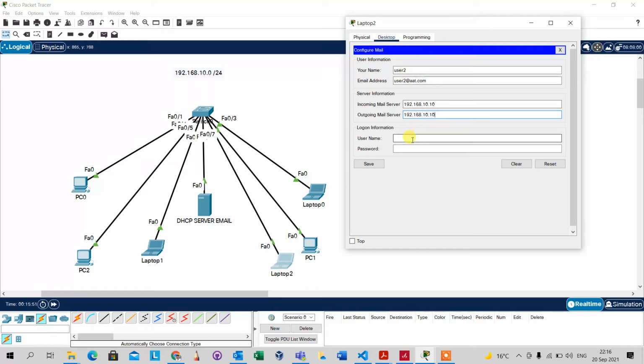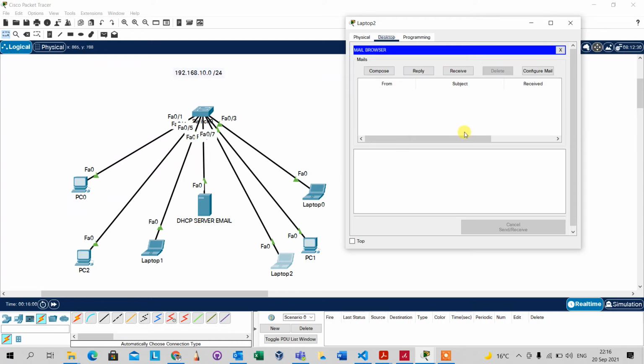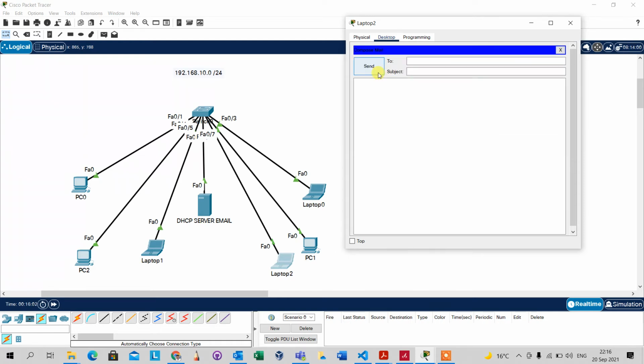192.168.10.10. Username user 2, and then the password was Cisco 123. So you need those passwords. So now let's compose an email.